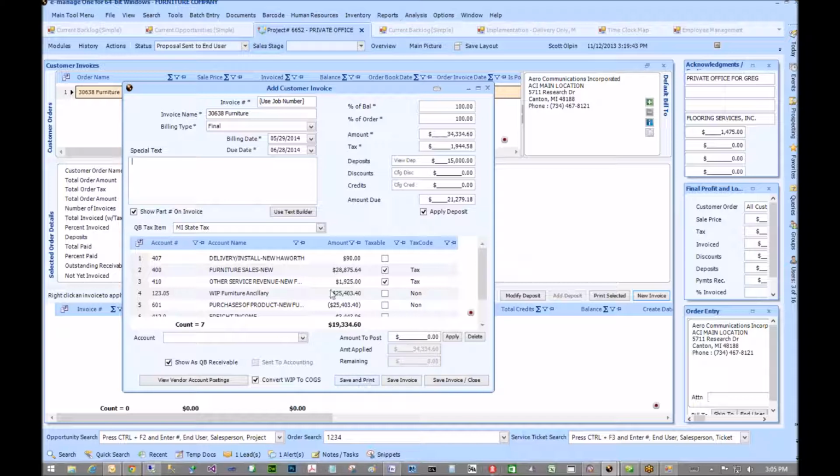Special text, is that to be noted on the invoice for the customer to see, or is that just internal? No, it's for the customer to see. So like if you change offices, if your address changes, you can put a special text in there for please update your records with our new mailing address. Okay, and so anyway, I'm going to go ahead and save and print so you guys can see.